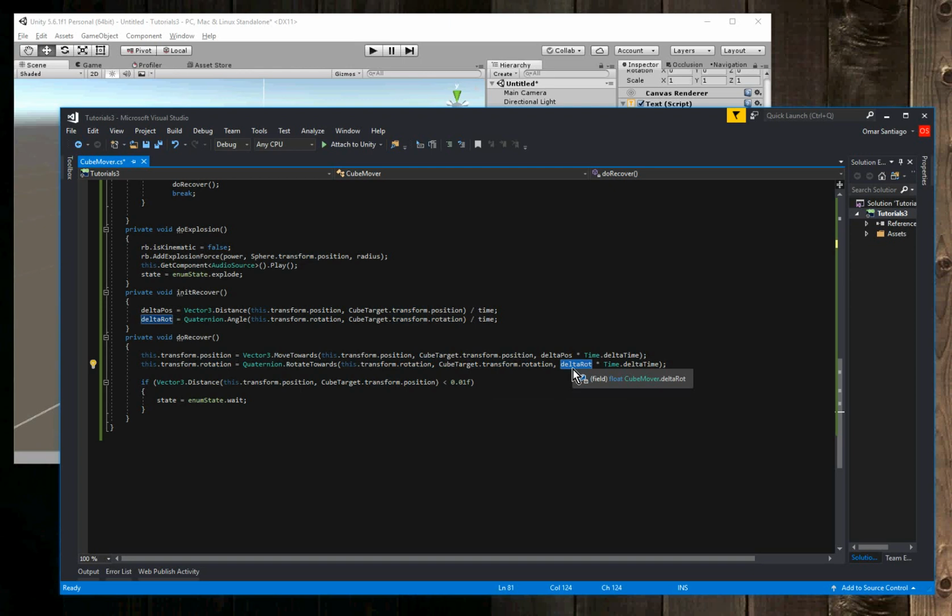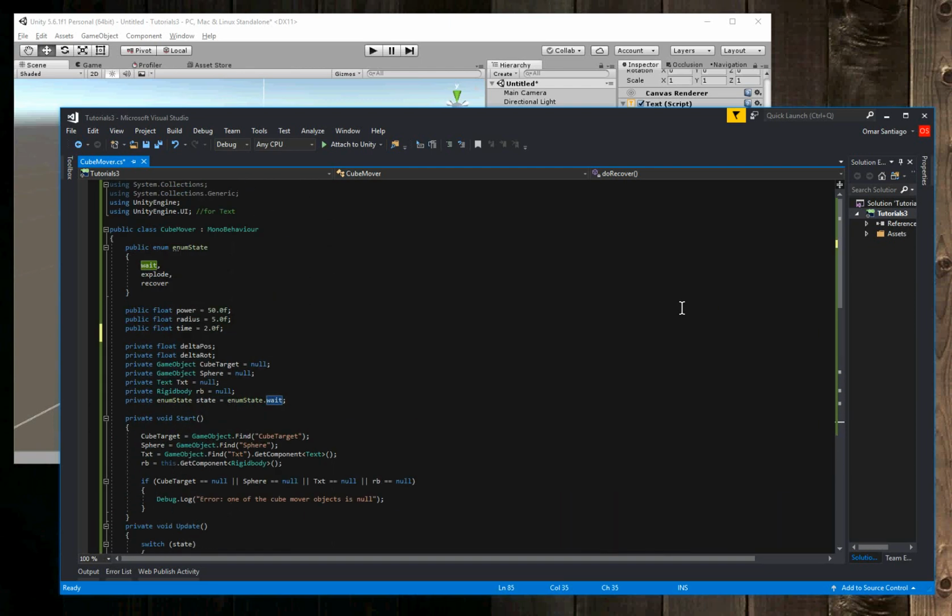And then all we have to do is determine when it reached the target position. So we're going to measure the distance to see if the position is now equal to the target position. If it's less than 0.01, that means it's very, very close. I would say equal 0, but I'm just playing it safe, and I'm saying when it's this close that the recovery is done. And I switch the state back to wait. I know that's a lot, but it's kind of doing a lot. So I'll just give you a chance again to copy the code.